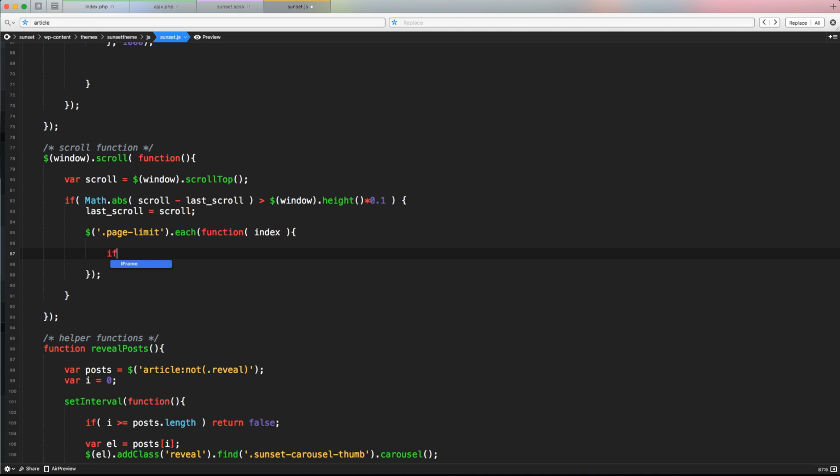So let's detect if, and to do that, we're going to use a custom class that we're going to call isVisible. And inside here, we can declare $this, which, if you remember, I already told you what this is. Basically, it refers to the current page limit, the current container that we're looping inside the each. So it's going to be the first, the second, the third. Every time we loop, this is going to reflect the actual container.